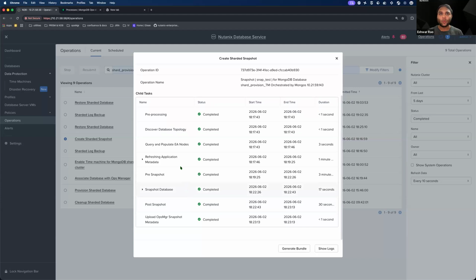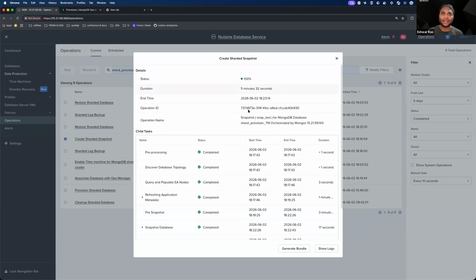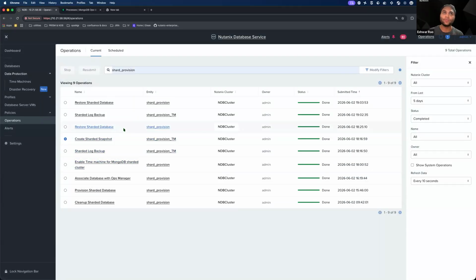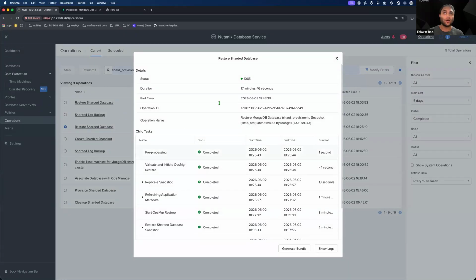So once it does that, it performs the snapshot for us, and we are good to perform a restore if you really want. You can just perform a restore operation here. So this is one of the operations. Again, the same thing: we have to do a lot of pre-validation to ensure that whatever point or snapshot you're trying to restore is all good, right?